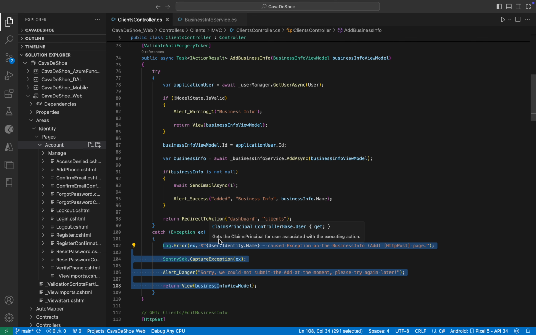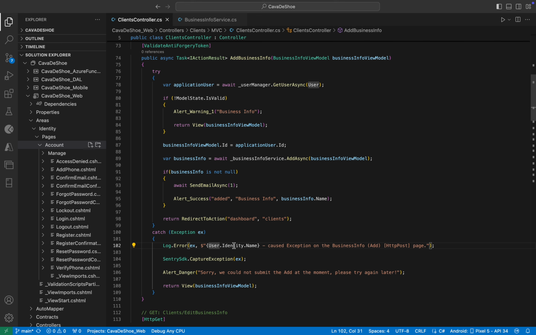When they attempted to add a business info on the platform, this happened, right? So that can give you a lot about that particular user and their behavior and so forth. Hence, I'm saying user.identity.name. That's all I care about. I don't need their ID. I just need their name because I have access to all their names, right? And I say caught exception on their business info, but this is the add page. And this was the HTTP post page. So let me explain what I did. There's an add, which is they're adding something.